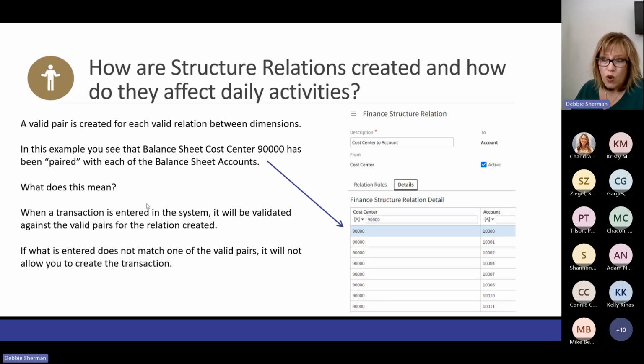So what does this mean? Why does it need to do this? Well, because when you enter a transaction within the system, say I'm going to enter a journal entry, and I put in my company 100, my location 1001, and I type in my department, which is 90,000. That is a balance sheet. And then if I put in account 10,000, 10,001, or 10,002, and a dollar amount, and I hit save, it allows that transaction because what I've entered is within this rule I created.